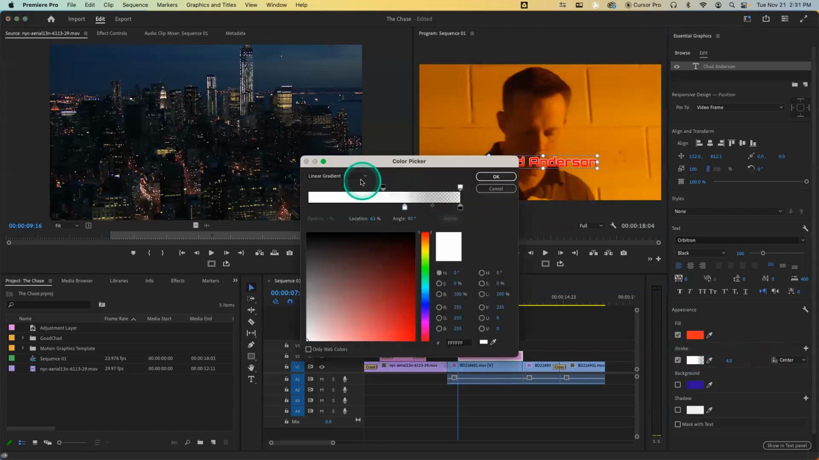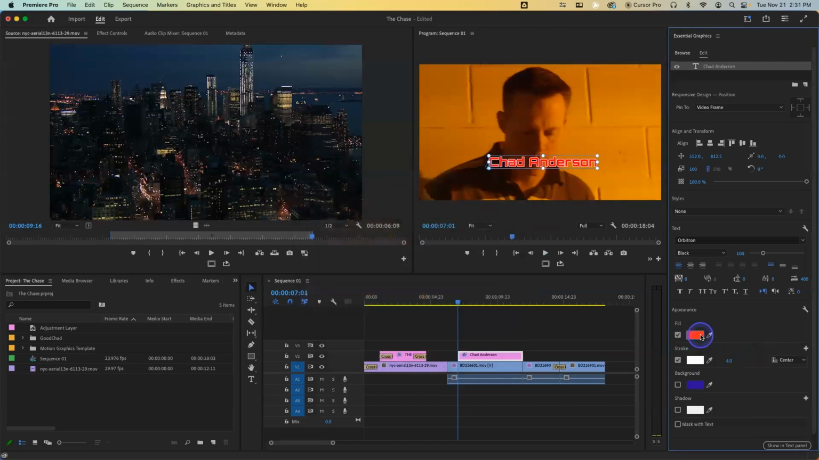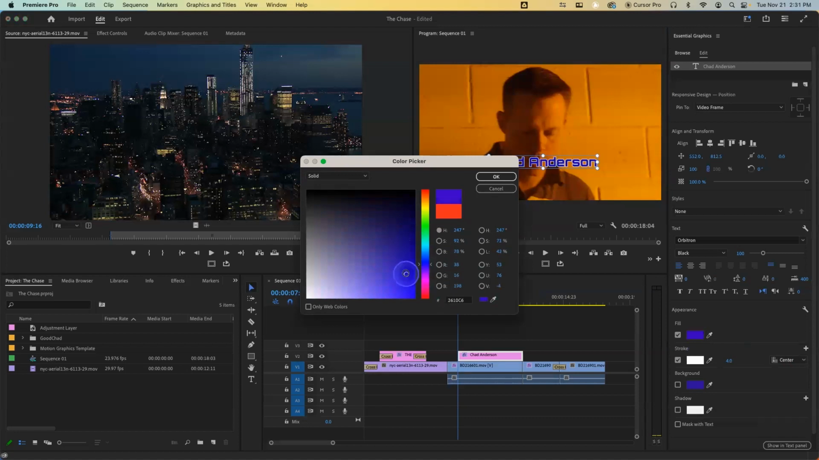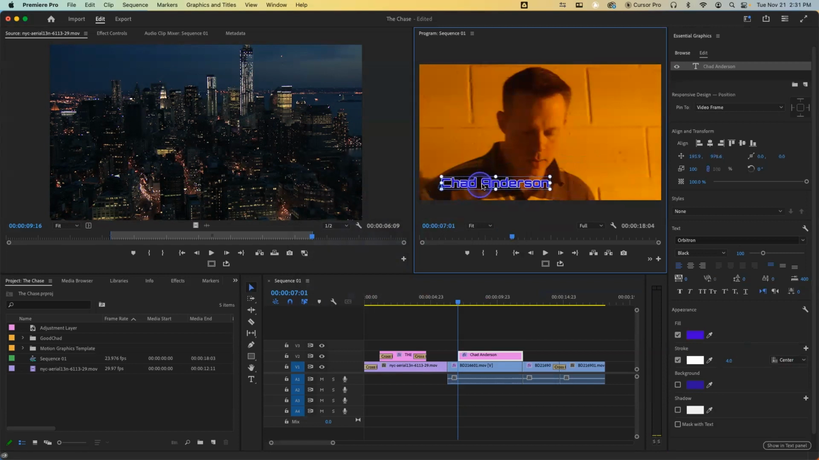We're going to go back to the stroke and say, let's have a solid stroke. So it's just Chad Anderson there. Maybe we'll change this to blue. I think blue will be a better way to go. We'll have this be Chad Anderson down here. It'll be here like so. It's going to say Chad Anderson right in the corner there.